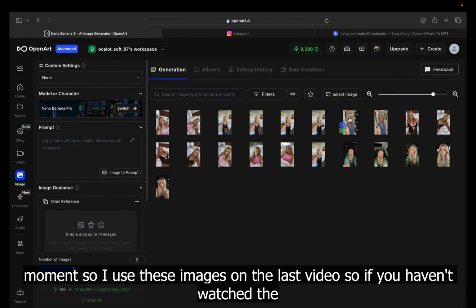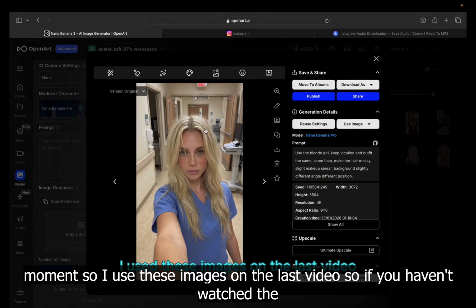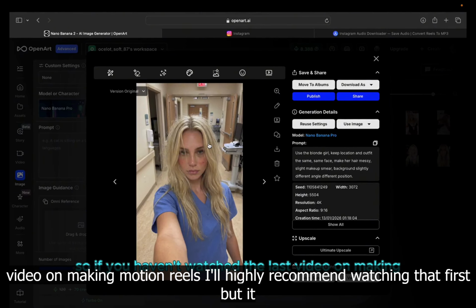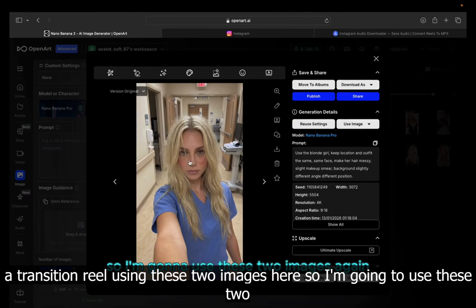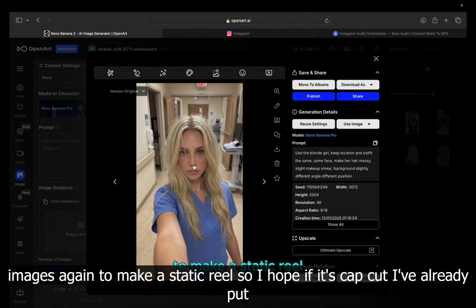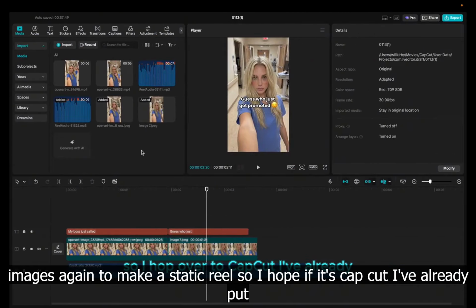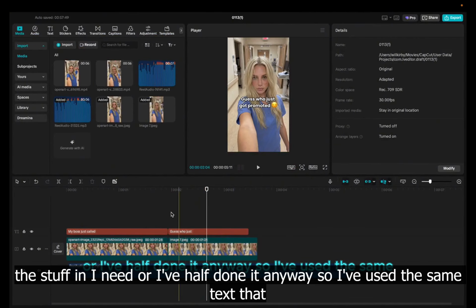So I used these images on the last video. If you haven't watched the last video on making motion reels, I'd highly recommend watching that first. It was a transition reel using these 2 images here. So I'm going to use these 2 images again to make a static reel. I'll hop over to CapCut. I've already put the stuff in I need, or I've half done it anyway.